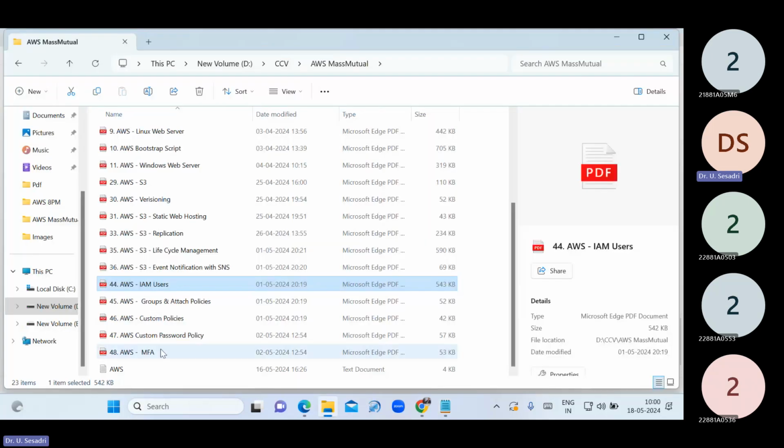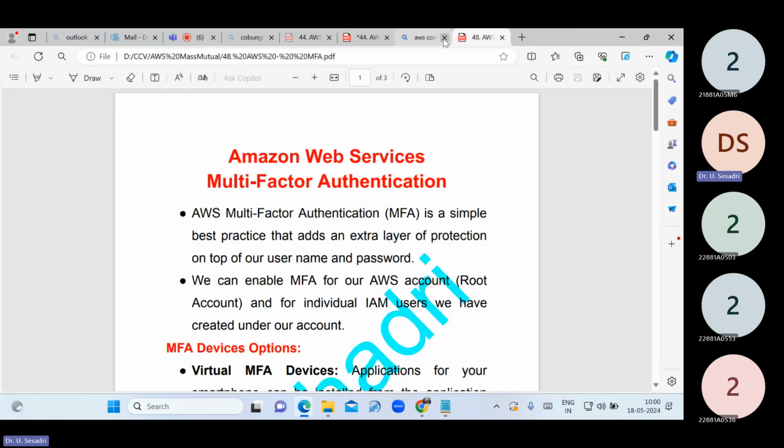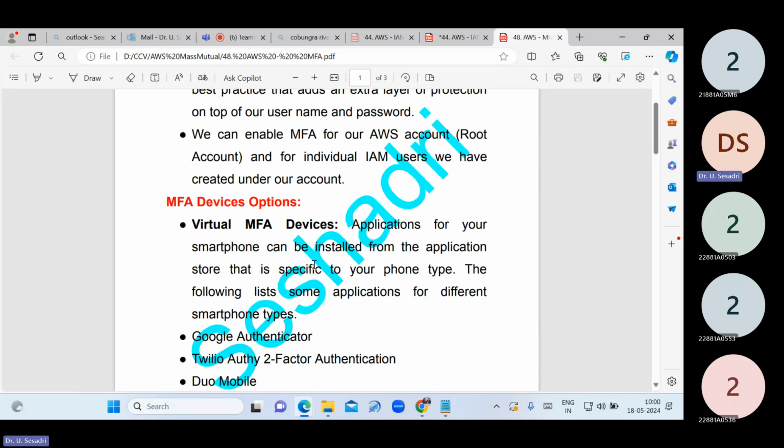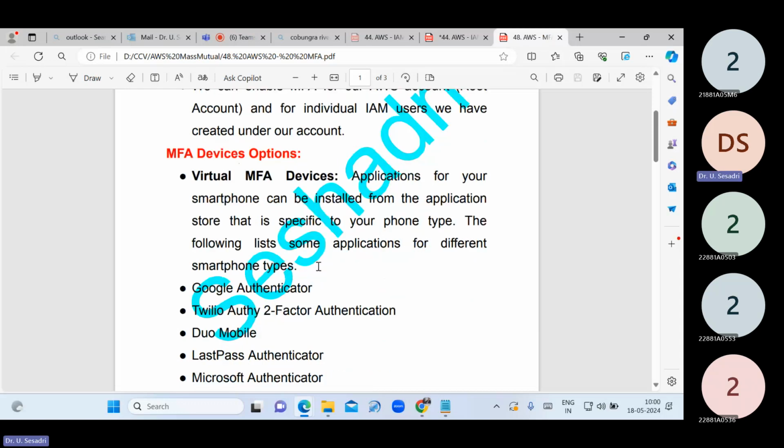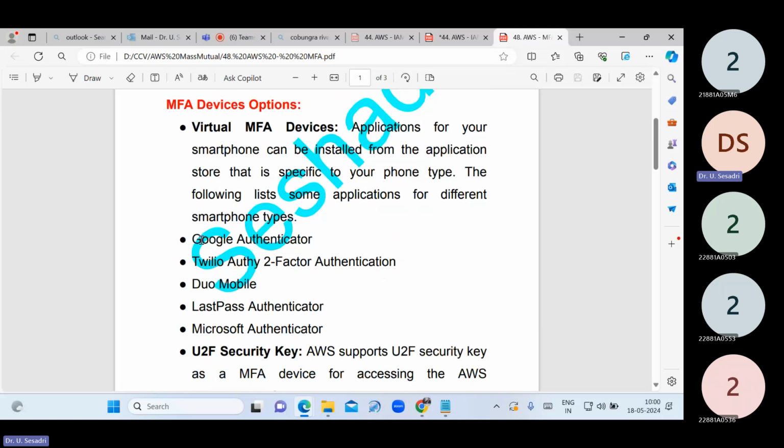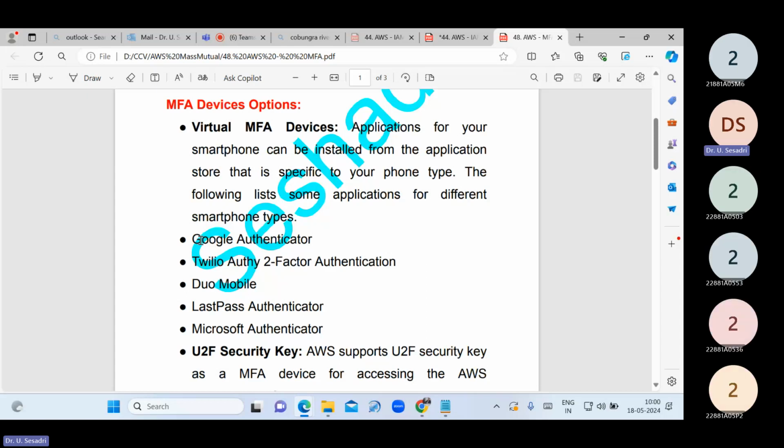For that I prepared the class material on multi-factor authentication. For this we have to use MFA devices. To provide one more layer of security, we install apps such as Google Authenticator, Twilio Authy two-factor authentication, or Microsoft Authenticator software. We can use any device, a mobile or a laptop. So multi-factor authentication provides one more layer of security to your AWS account.